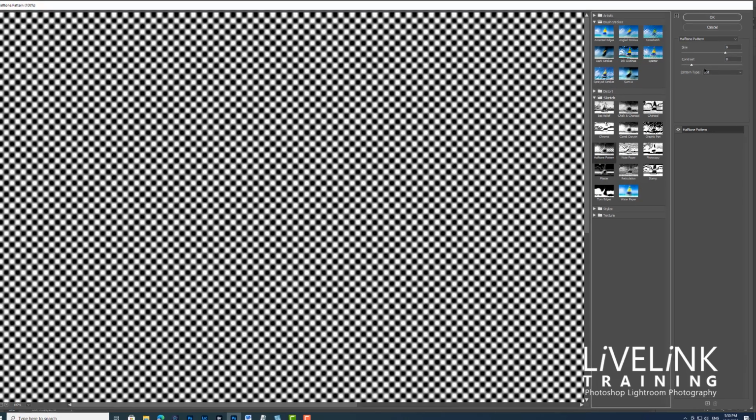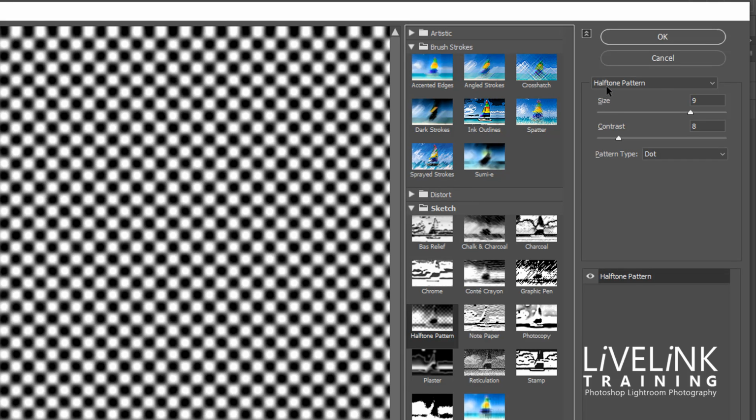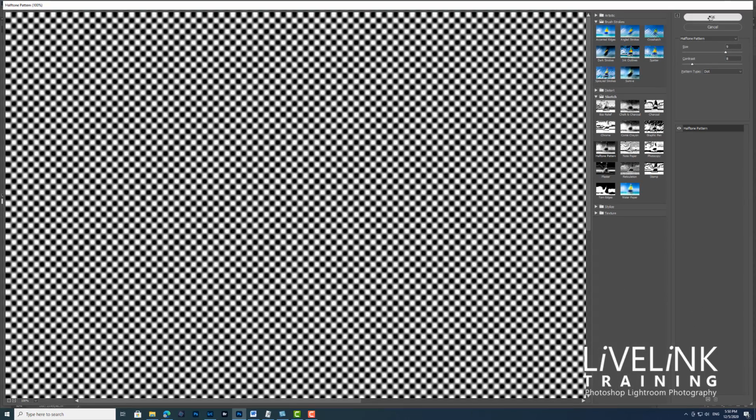Now we've got some settings we can change here. We're set on halftone pattern, which is okay. And we want the size to be about 9. I've been playing around with this anyway. And we want the contrast to be about 8. We want the pattern type to be dot. And then we'll click OK.